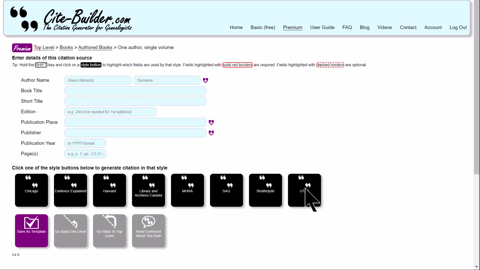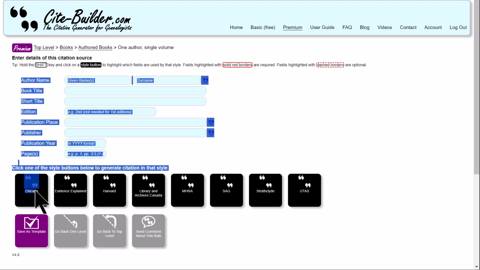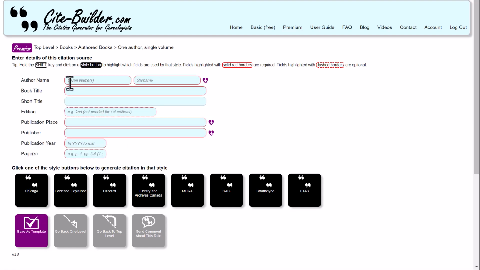Now, in this case, if I was to do a shift click on Chicago, I can see that the fields with the solid red borders around them are required. The fields with the dotted red border are optional, and the fields that don't have a border, in this case the short title, is not needed at all for this style. And this has been in the current version for some time.